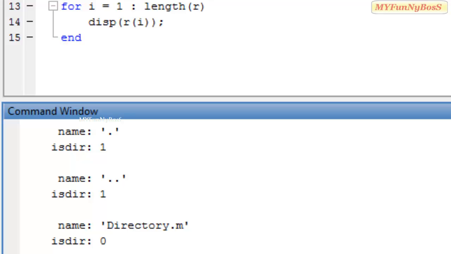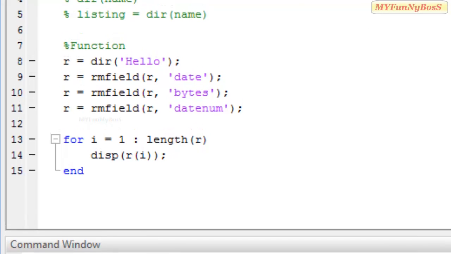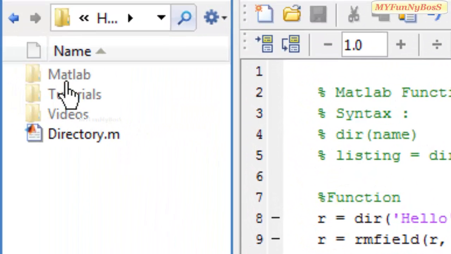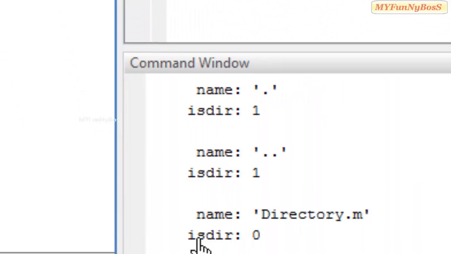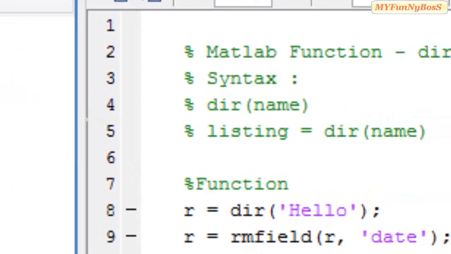If you want to verify it, I'll show what is within the hello folder. Within the hello folder, I have MATLAB, tutorials and videos as folders and directory.m as a file. That's why directory.m has value 0 for the isdir field. We see that dot and double dot are not present over here, because those are hidden. And I think you may know about the function of dot and double dot. They stand for the current directory and the previous directory respectively.